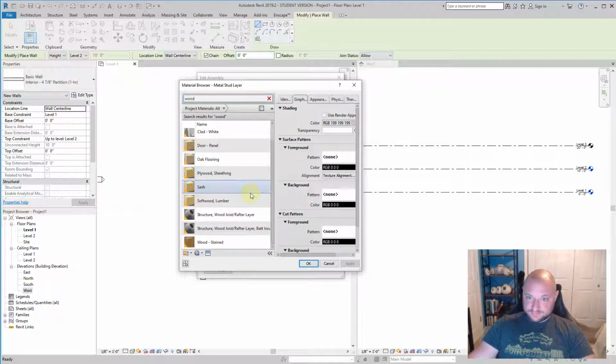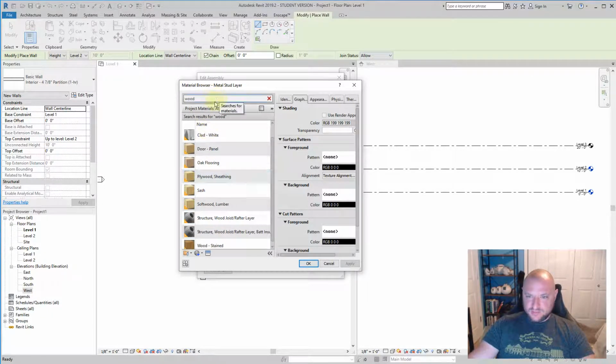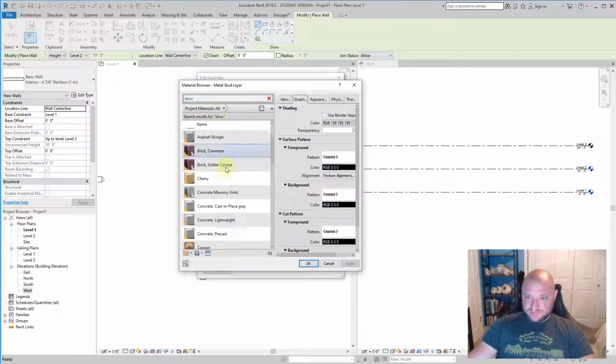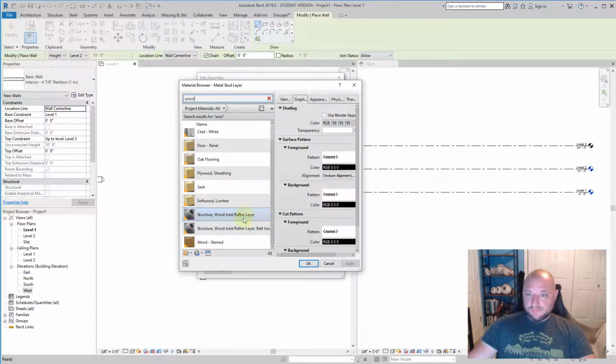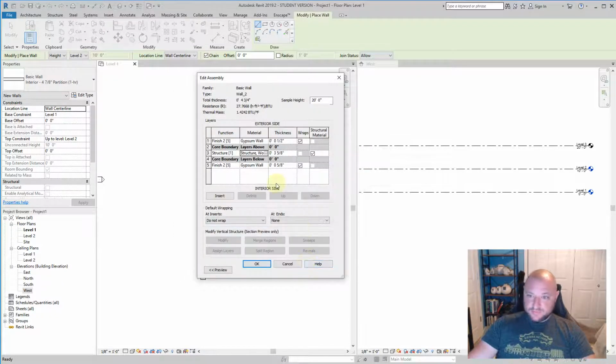let's see, wood joist rafter right here. I usually type wood and that brings it up, but I think you could probably type structure and it would come up. No, looks like wood's probably better. All right, wood. We have a wood joist. Technically we've got the bad insulation, so we'll go with that one.